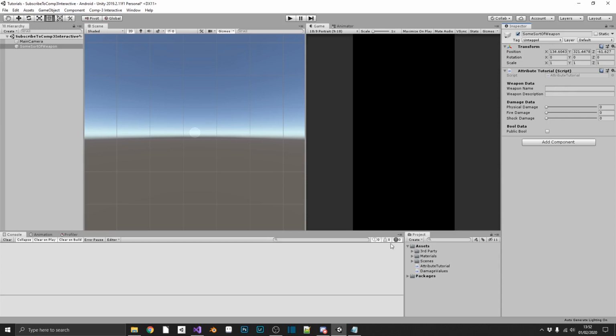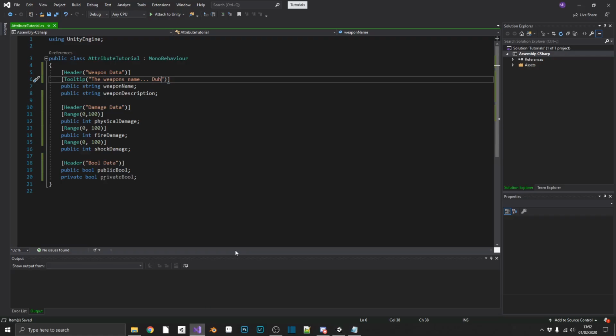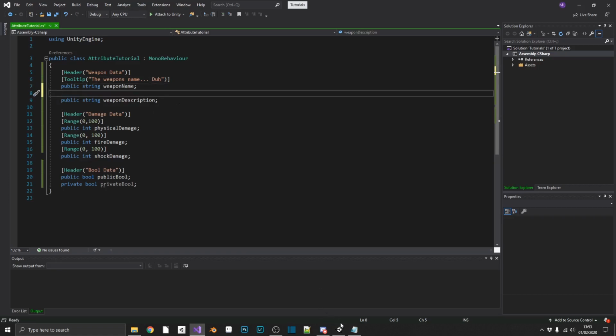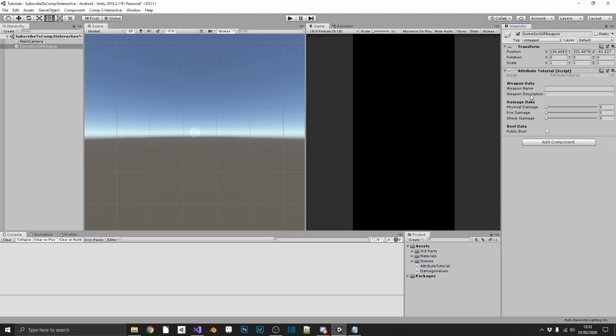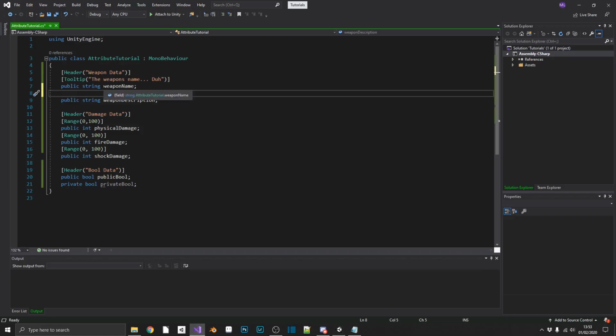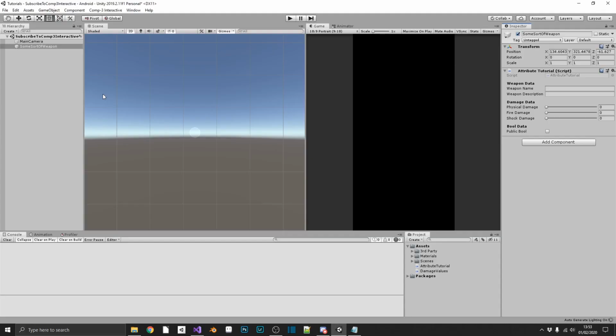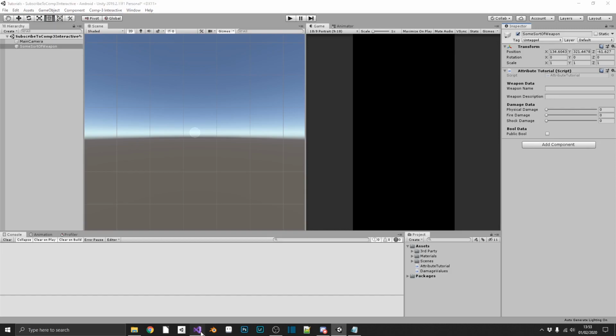Next up, we have one to give us a little bit of padding in between our variables. So, for example, in the inspector, say we wanted a little bit of space in between weapon name and weapon description. Well, the attribute we use for that, surprisingly, is space. We just add in space. That doesn't need to take a parameter. We can see we just have this tiny little bit of space that we've been given between the two variables.